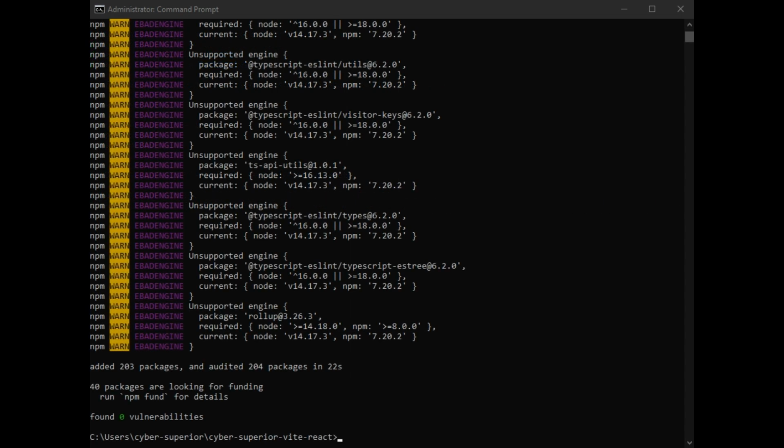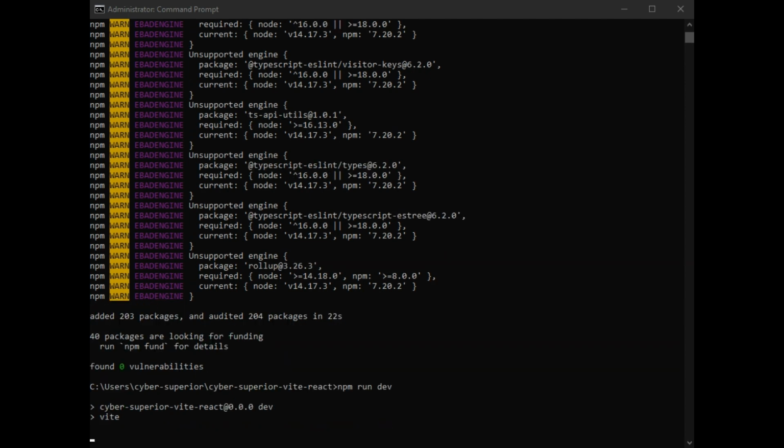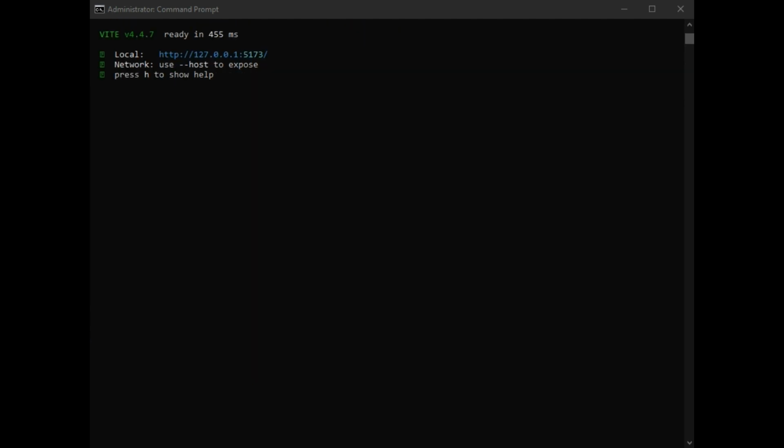Okay, so that took about 30 seconds. Our dependencies are now installed, and then all we have to do is run this last command here, npm run dev, and that's it. Our project is now running locally. Ours is at 127.0.0.1:5173, so let's go ahead and pull that up.